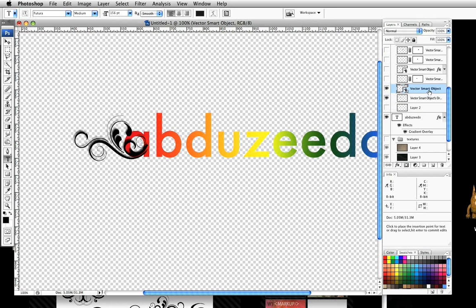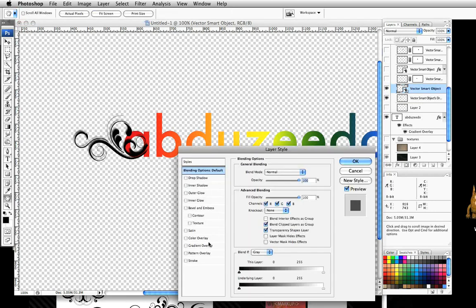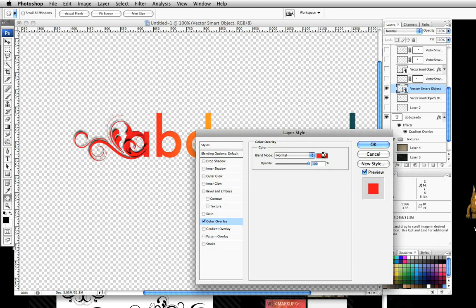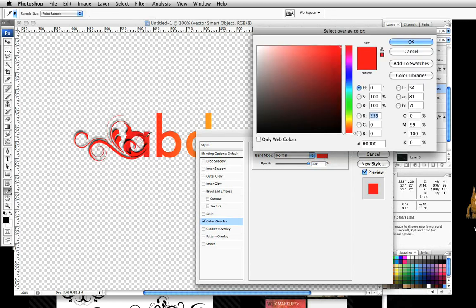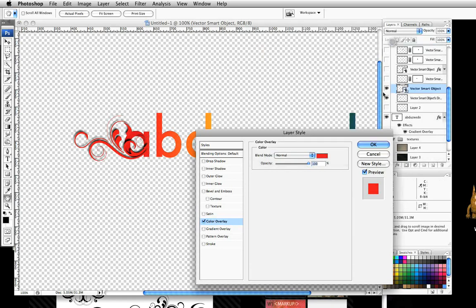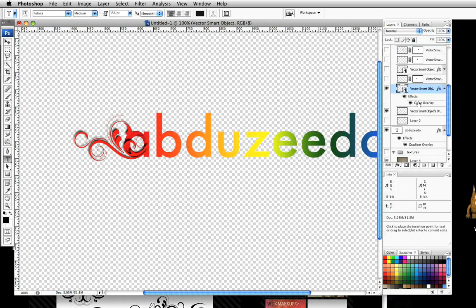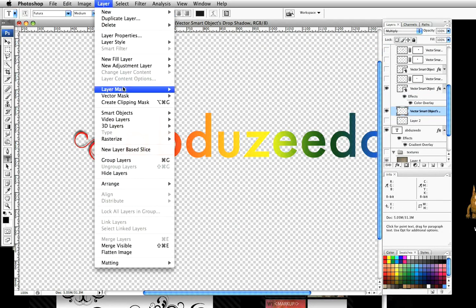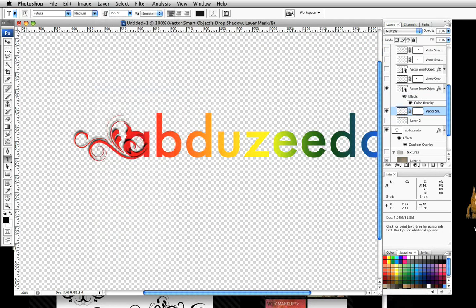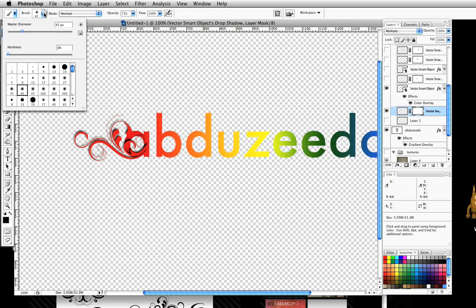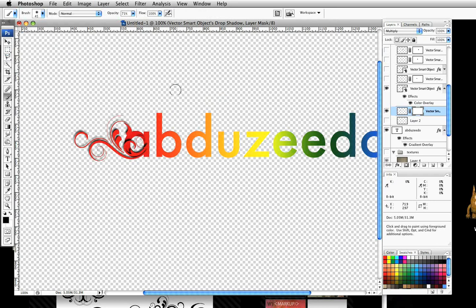We're going to go back to our vector shape, double click on it one more time, and select color overlay. We're going to choose the eyedropper and take the color from the letter itself. Click on OK and OK. Go back down to that shadow layer, go to Layer Mask, Reveal All, choose the brush tool, set it to about 45 with 0% hardness, and we're going to mask out this area here.